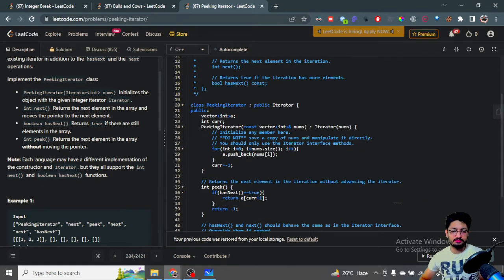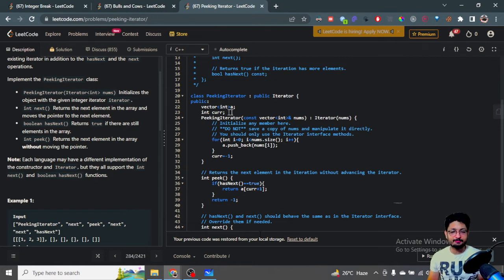Because it's an integer array, it's very simple to just convert this into a vector of integers, and then just do whatever is asked. So what we have done is that we have created a global vector of integers, and a current variable that stores the current position that I'm on. We initialize it by pushing all the numbers from the given integer vector into this global vector so that we can use it in other functions as well. And we initialize current with -1 because we have not started iterating over any of the values as of now.